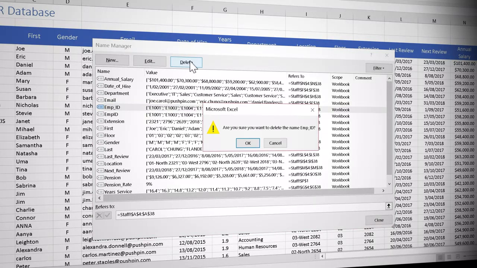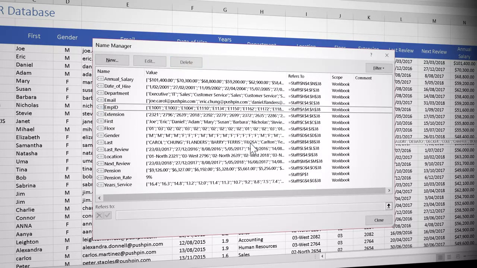Please be sure. If that name is being used in a calculation somewhere, that calculation is going to break. It's not going to replace the name with the cell references. It's just going to throw out a name error. So make sure that you're not deleting something that's currently in use. I am sure. I'm going to press OK. And it's gone. I'm now thinking that actually I deleted the wrong one.